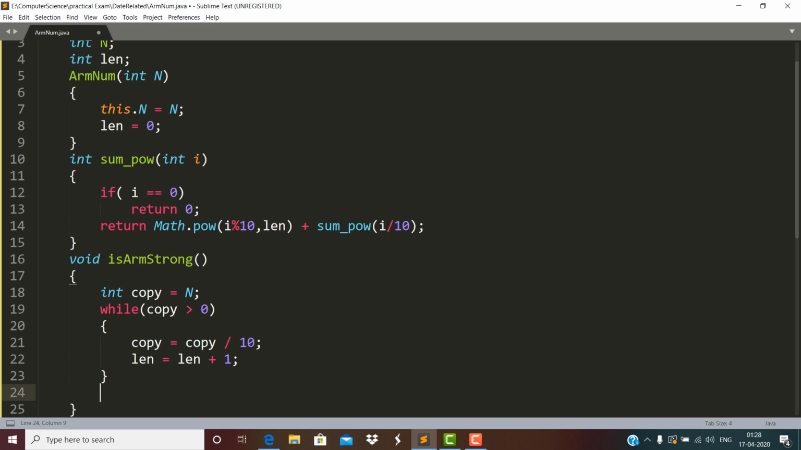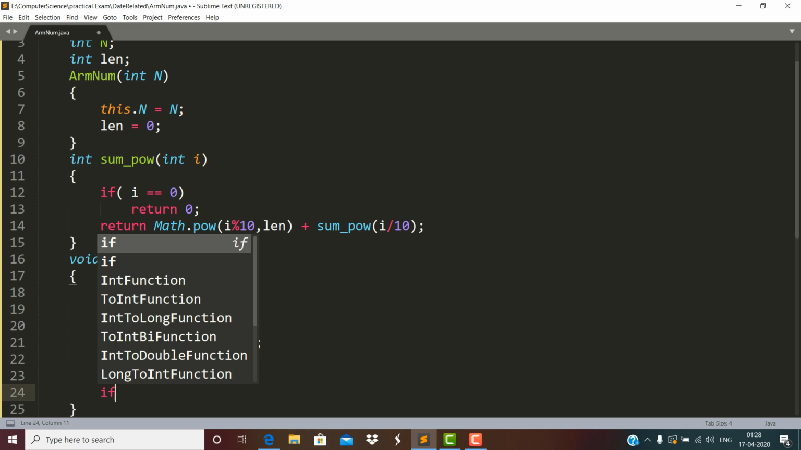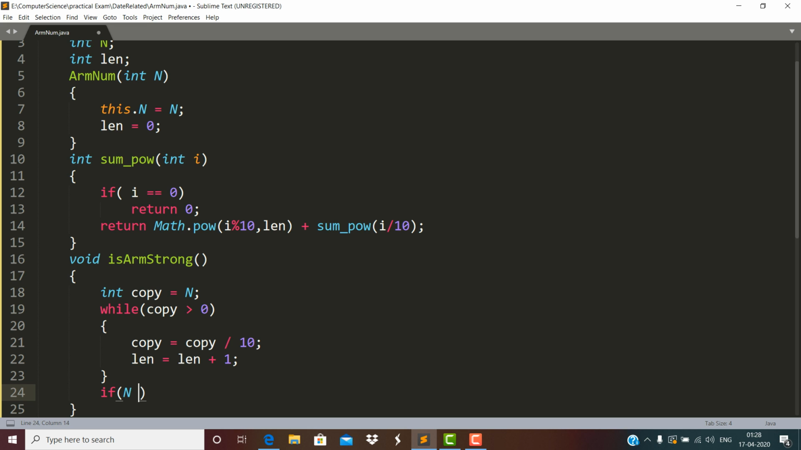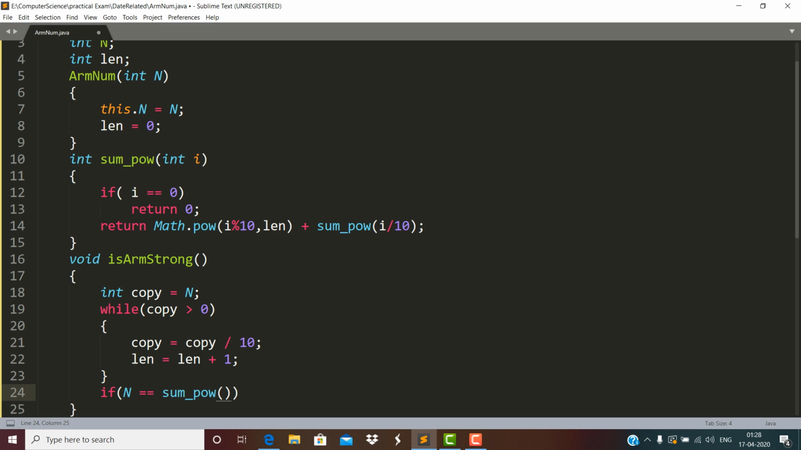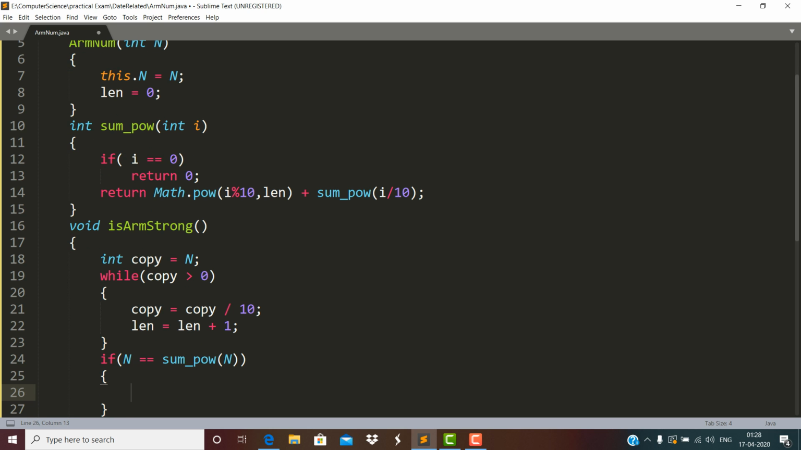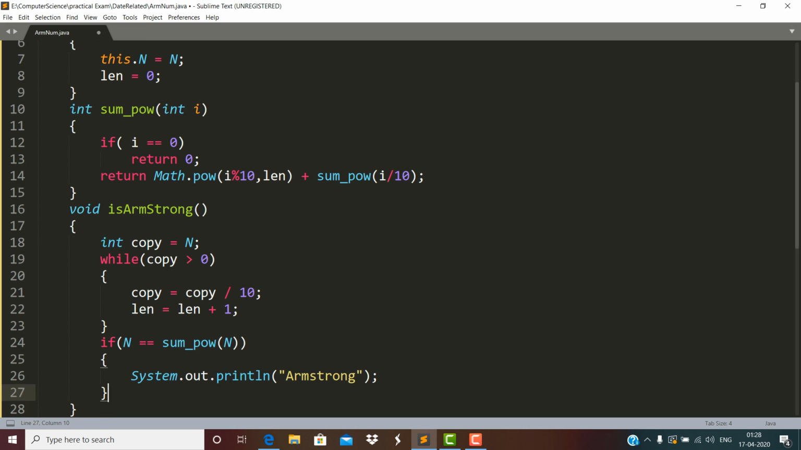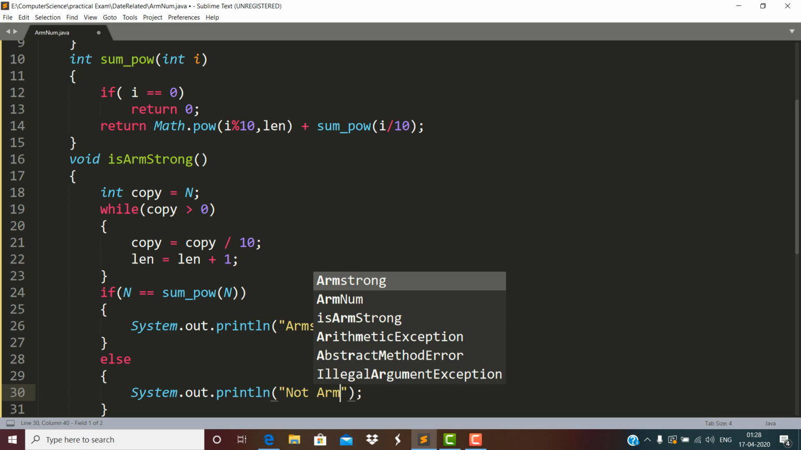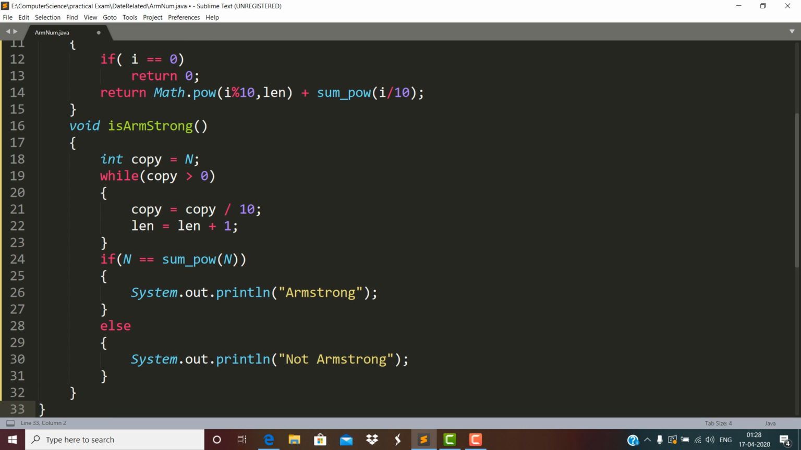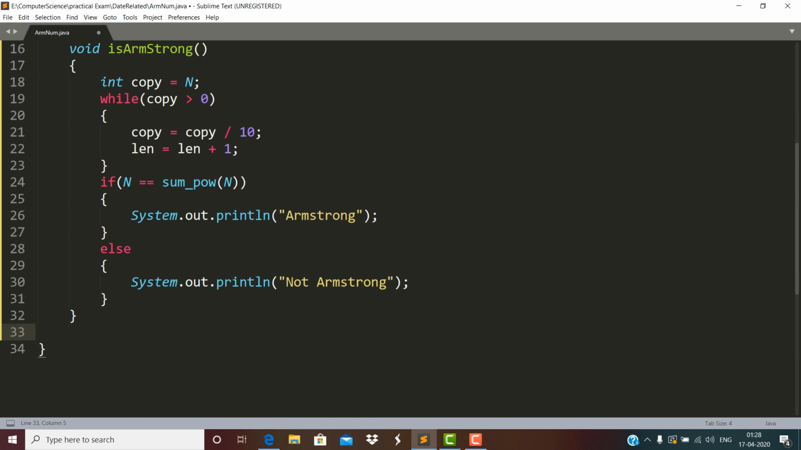So here I would like to check. How to check? If the number, which is the original number, equals the sum pow function, which is returning the sum of the digits raised to the power of the length, then the number is Armstrong, and if it is not the case, the number is not Armstrong. So this is what we have done. And at the end we have to define the main method also.